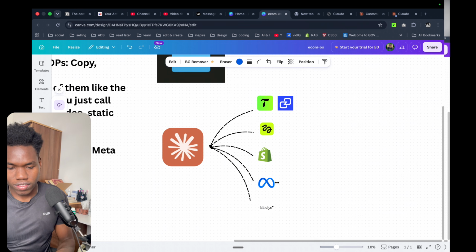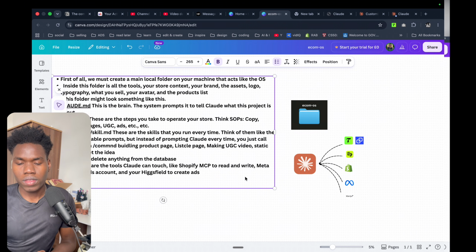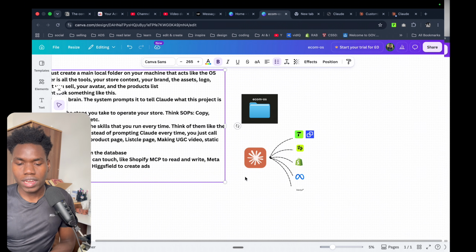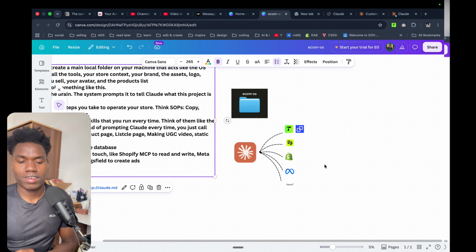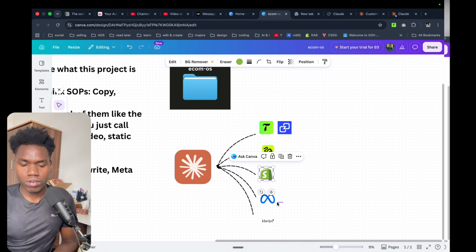But this is the most important thing about the ad account. You need to have rules in your folder. So never increase your budget without your permission, never delete anything, never publish anything in your ad account without your permission. So we connected our Shopify store, we connected our ad account.